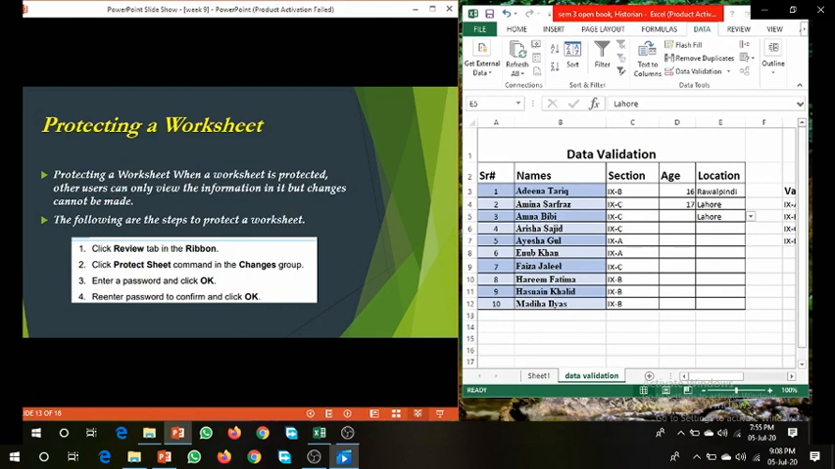Protecting a worksheet. You can protect your worksheet by applying a password on it. In this way, the other users can only view the information in it but cannot make changes. There are some steps to protect a worksheet, as you can see.